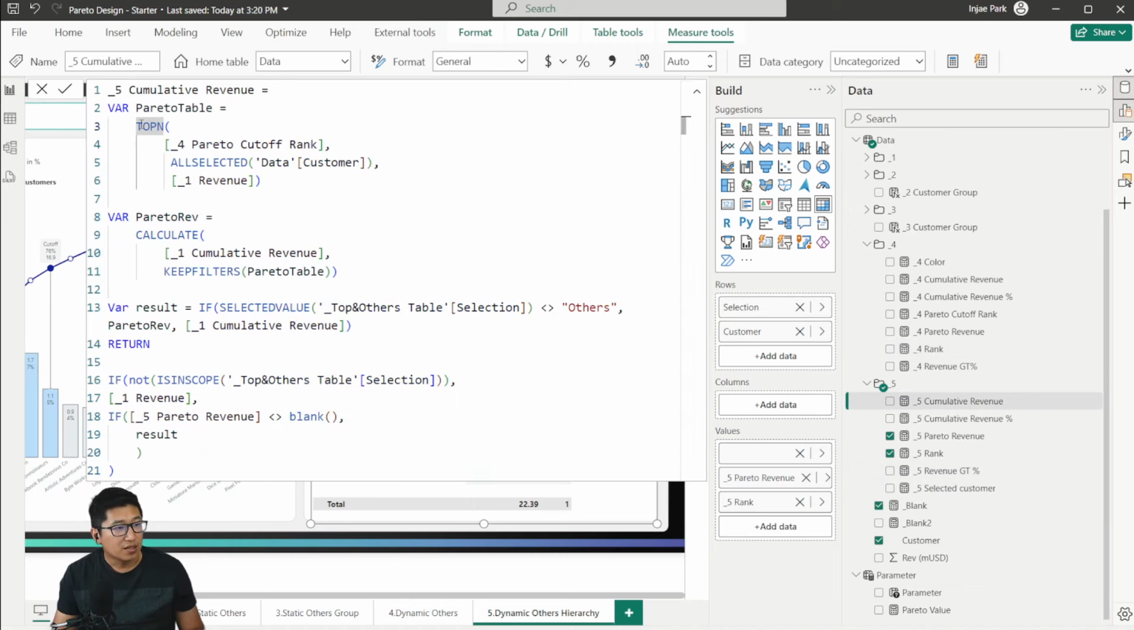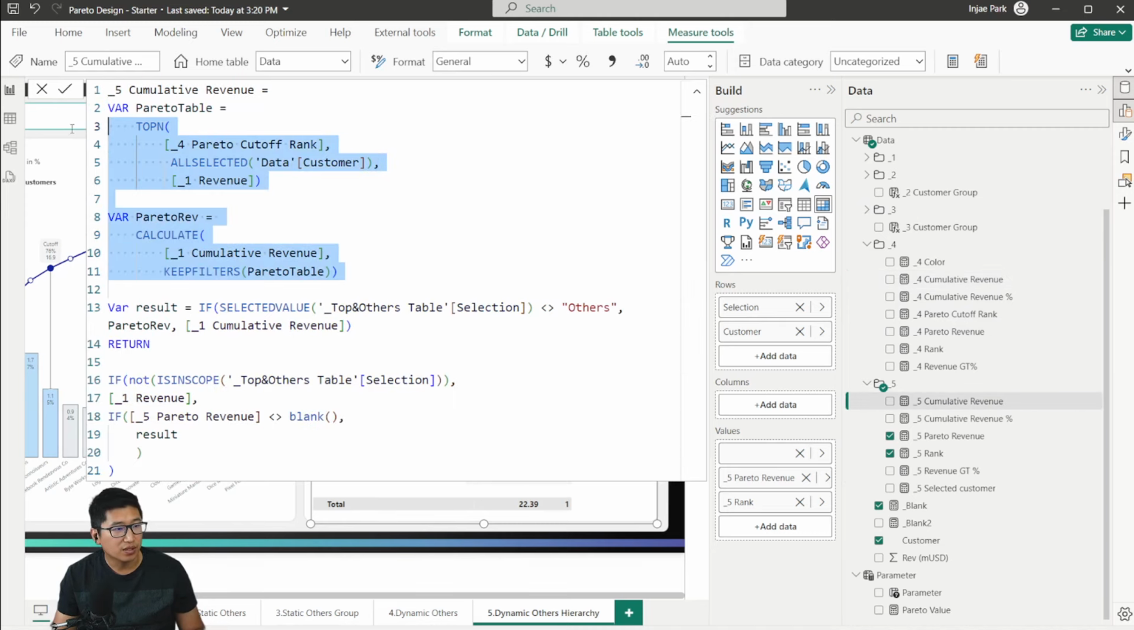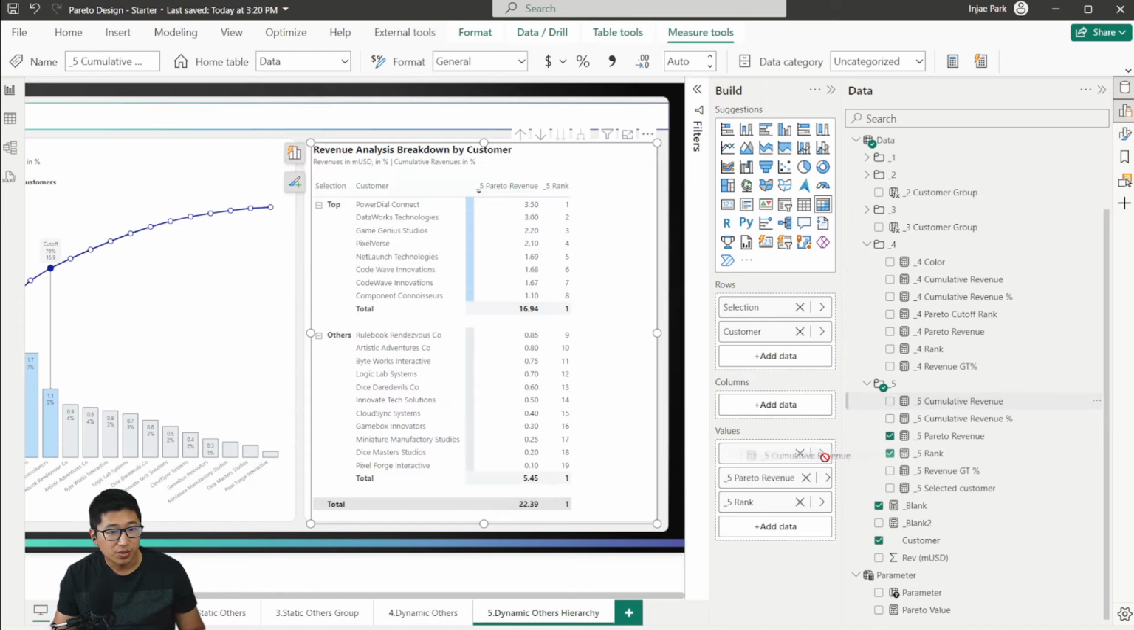Cumulative revenue is basically similar to this cumulative revenue, but this one is taking the Pareto revenue. And if the result is in others, then just take the Pareto revenue. Otherwise, take the cumulative revenue, and then use the is in scope to identify if it's going to show the Pareto revenue or the result revenue. Put that in there as well. Works just fine. It's a little bit more complex because, like we did in the static others group, we want to show this value that is cumulative up to here and then cumulative continuously up to here. And if we didn't put in all of those conditions, it wouldn't show the right values.